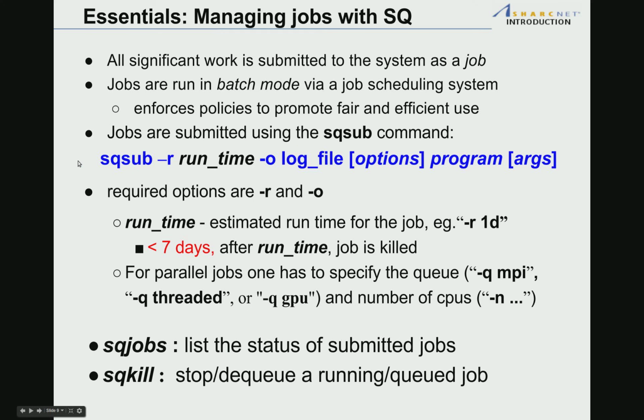The way of submitting those jobs is using the sqsub command. Here's an example. From the command line, sqsub -r, you enter the runtime that you're expecting, -o, the log file that will contain the standard output of the program, or options. You specify the program and then the arguments for the program. The required options are -r, a runtime estimate, and -o, the output file that will capture the standard output of the program that you're running.